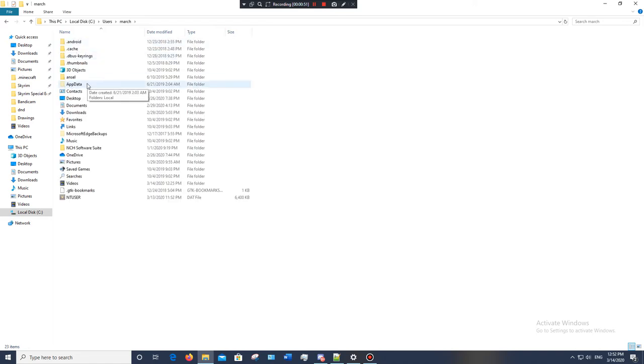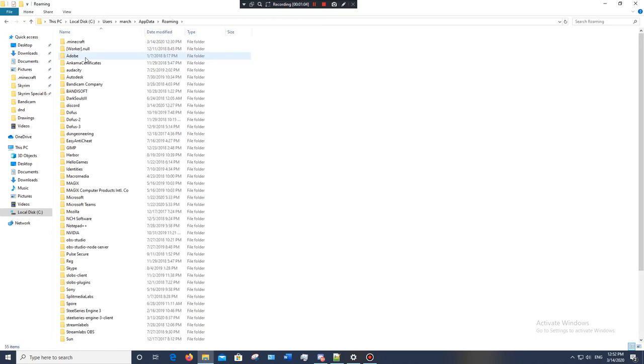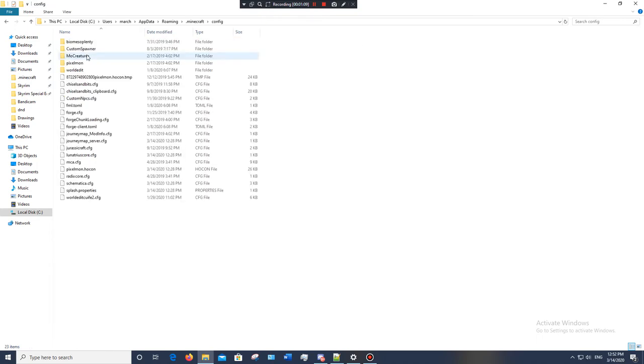If that's not visible, then you need to look up how to enable you to see your app data folder on your computer, because on most Windows computers that's not viewable by default. You need to go to roaming, and then here's your .minecraft folder right here, and then we want to go into config. So this shows the config for all the mods for Minecraft that I have on my computer currently. Some of them have their own individual folders because they have multiple config files, and some of them just have the one, and so they're not in folders.